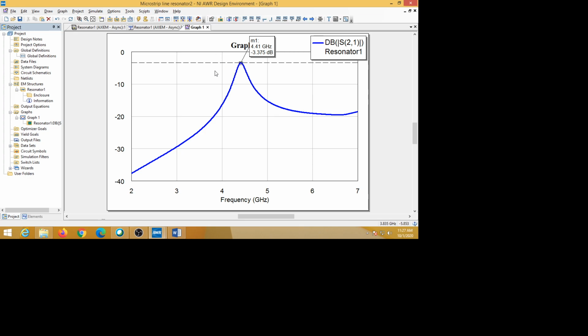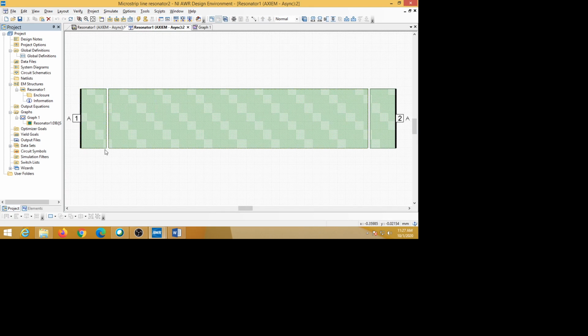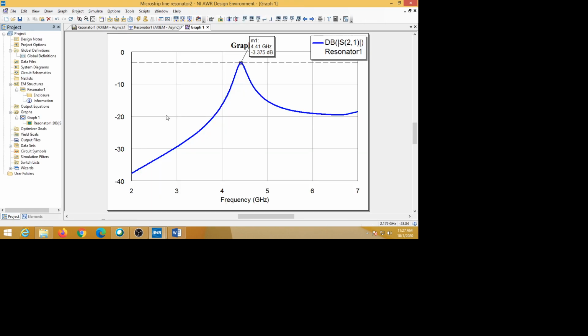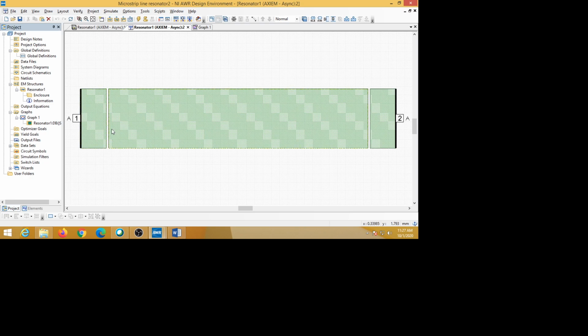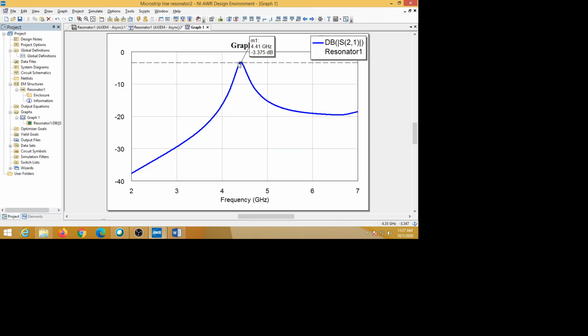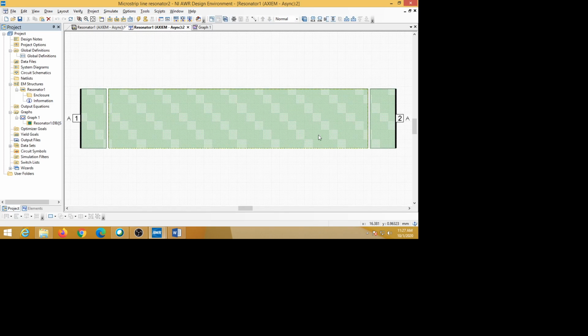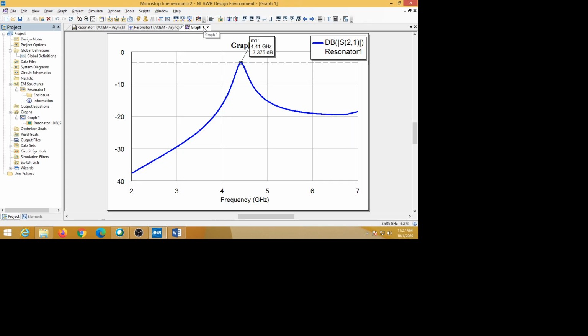How much loss depends upon this coupling gap. The larger the gap, the more the insertion loss. You can change the gap between the feed line and the resonator. You change this gap, which is called S. You increase the value of S, and you can observe the peak will go down. That means the loss will be more. Going down means less power is coming at the output. So you can measure that.